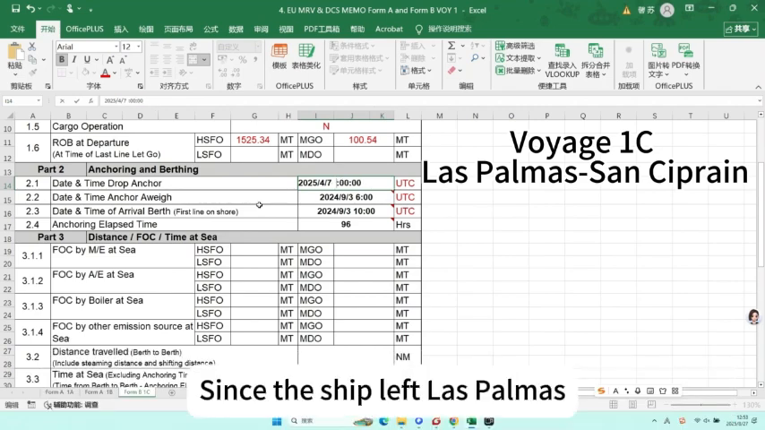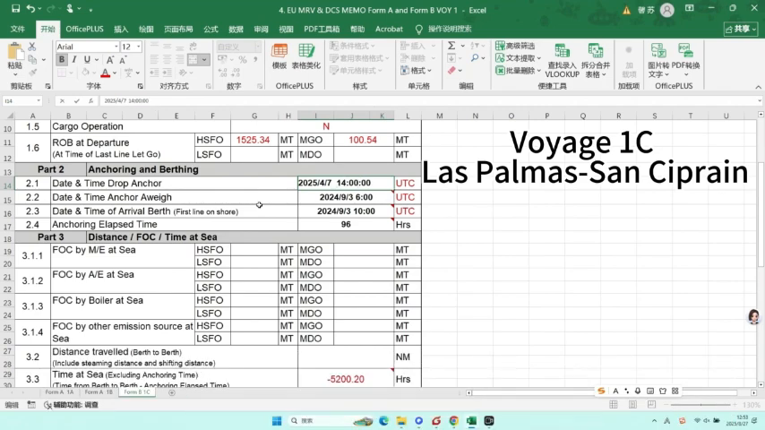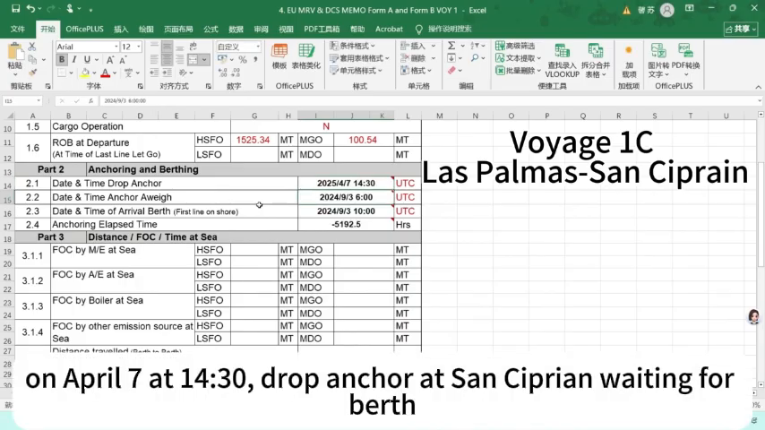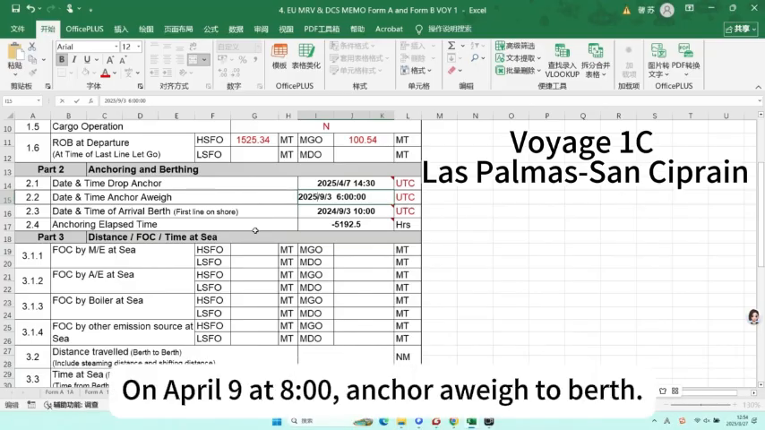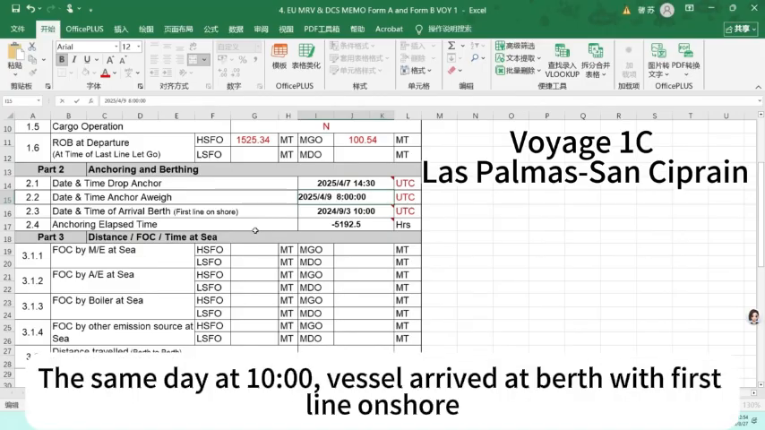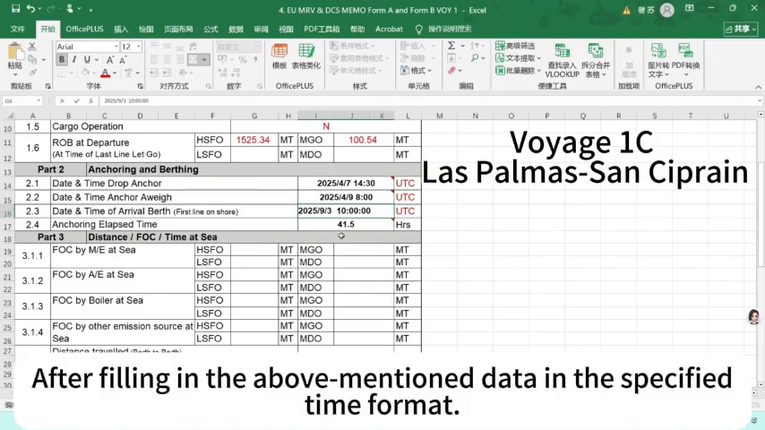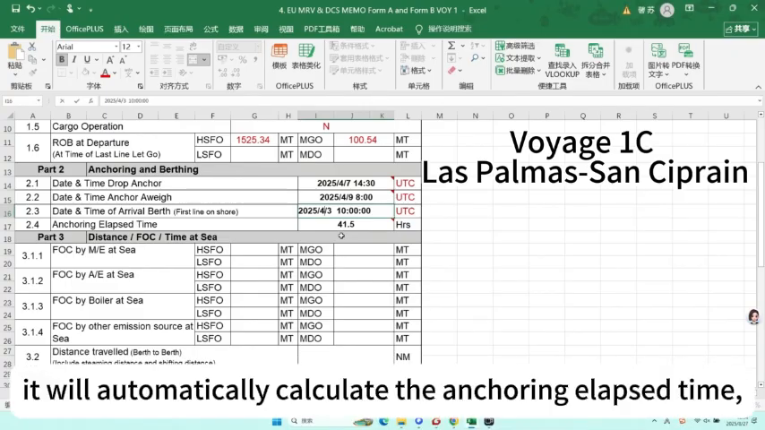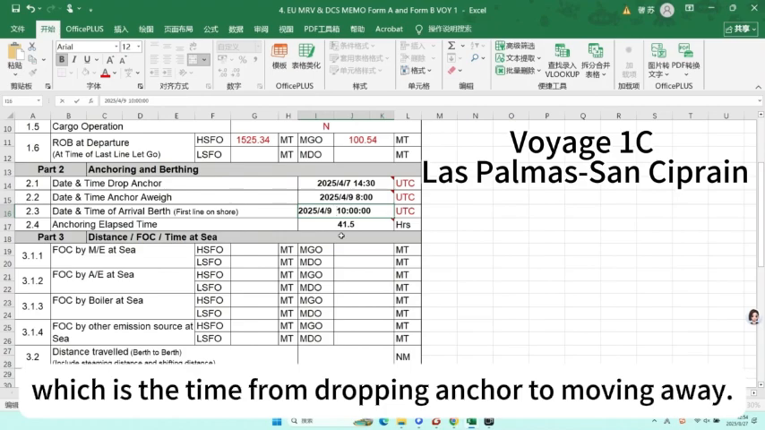Since the ship left Las Palmas, on April 7th at 14:30, it dropped anchor at San Ciprian waiting for berth. On April 9th at 8 o'clock, anchor away to berth. The same day at 10 o'clock, the vessel arrived at berth with first line on shore. After filling in the above data in the specified time format, it will automatically calculate the anchoring elapsed time, which is the time from dropping anchor to moving away.